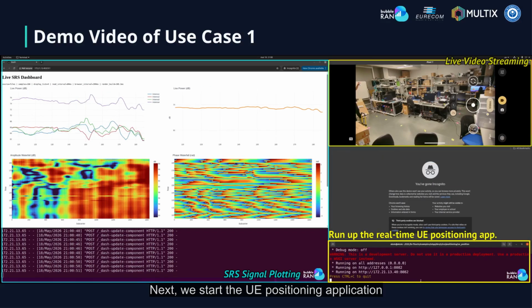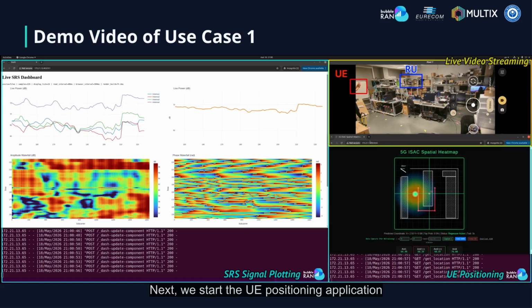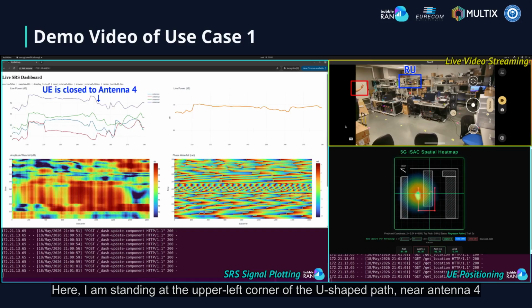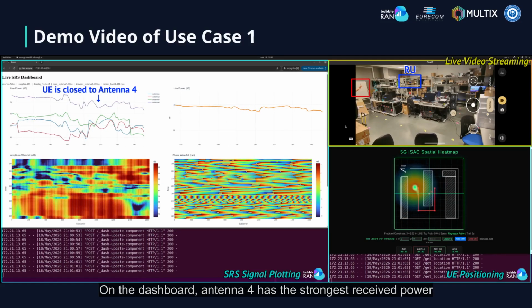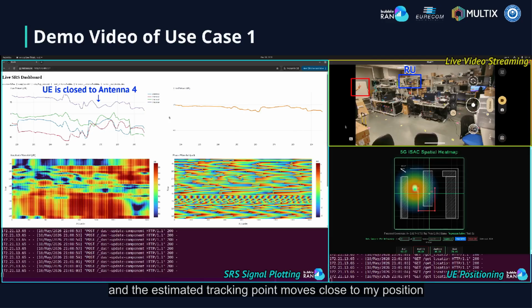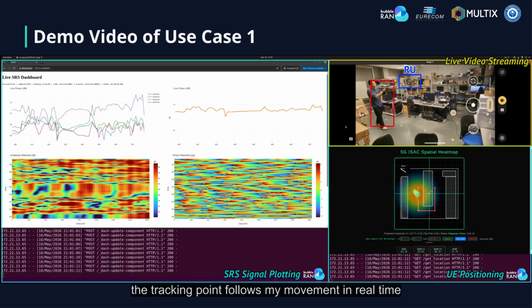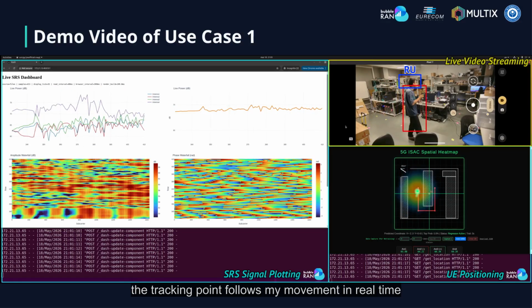Next, we start the UE positioning application. Here, I am standing at the upper left corner of the U-shaped path, near antenna 4. On the dashboard, antenna 4 has the strongest received power, and the estimated tracking point moves close to my position. As I start walking forward along the U-shaped path, the tracking point follows my movement in real time.